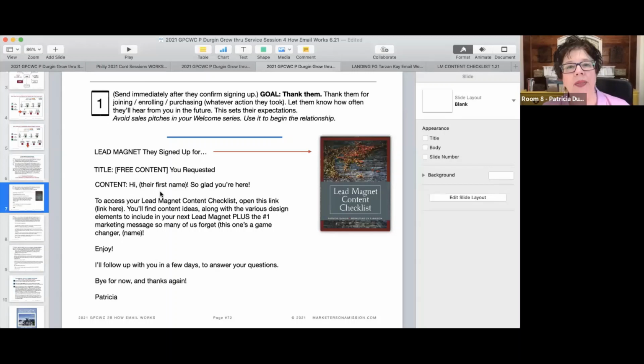Now, where in the world do you get that? There's code in your email provider when they set that up, that when a new reader enters their name, then it's already filled in, and they take care of that. You never have to worry about that.